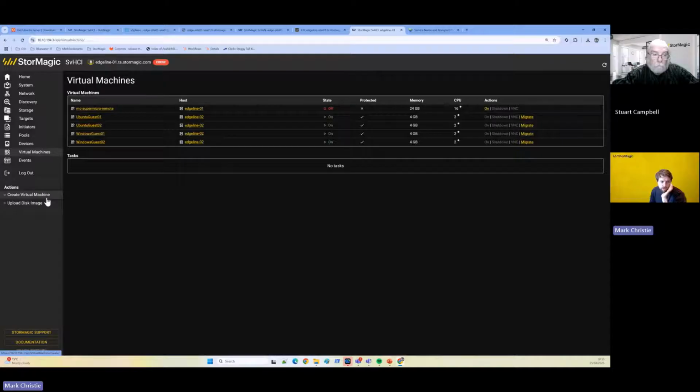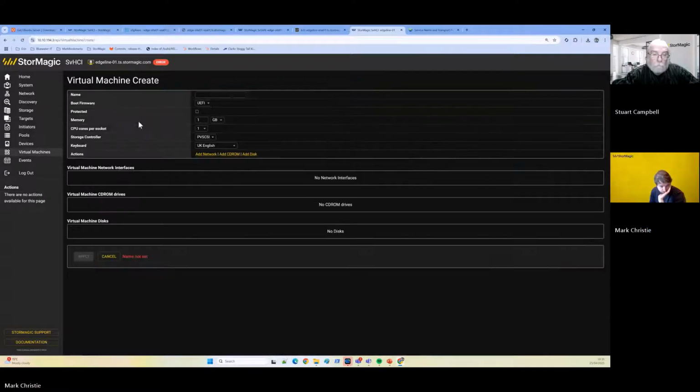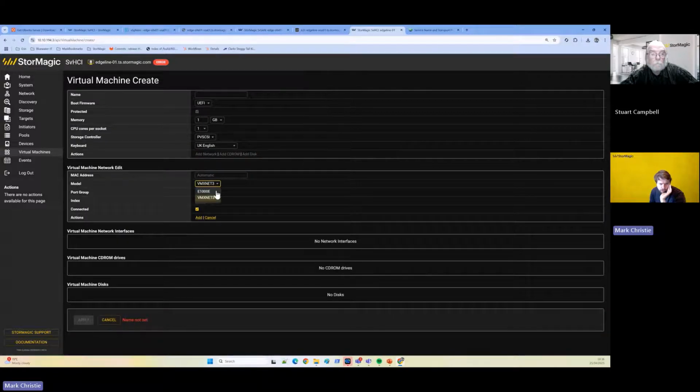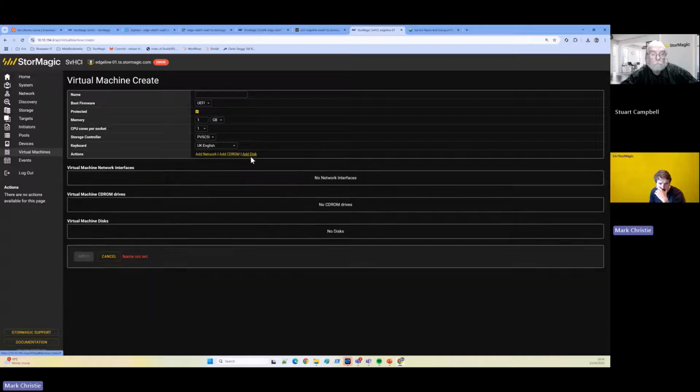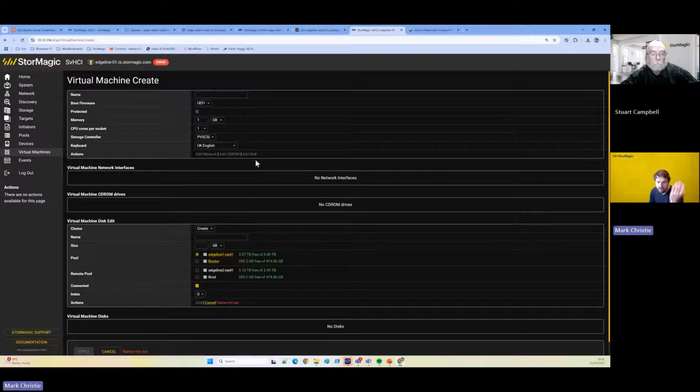So creating virtual machines is again a VMware-like process. Protected is highly available and mirrored. PV-SCSI, VirtIO, Legacy, UEFI, add NICs. We've got VMXNet 3, E1000. This covers all modern operating systems, by the way. Add disks, add as many disks as you like, and so on. It's a virtual machine. At the end of the day, you can get it up and running very, very quickly.